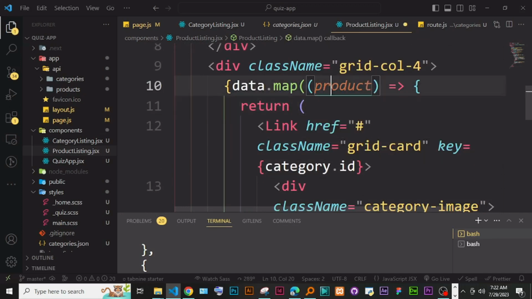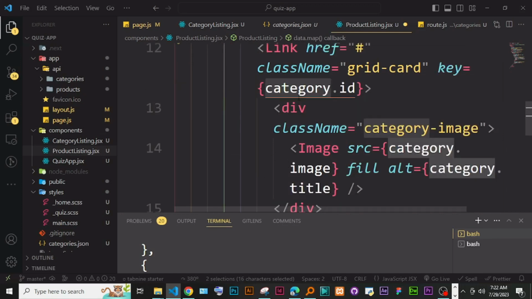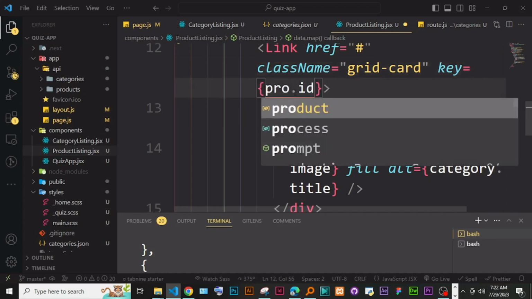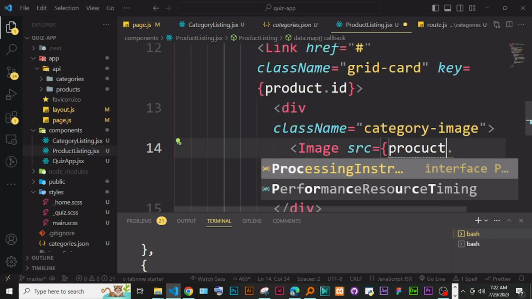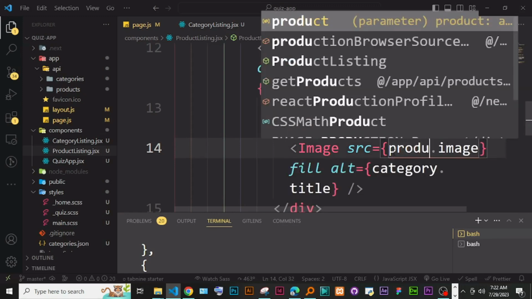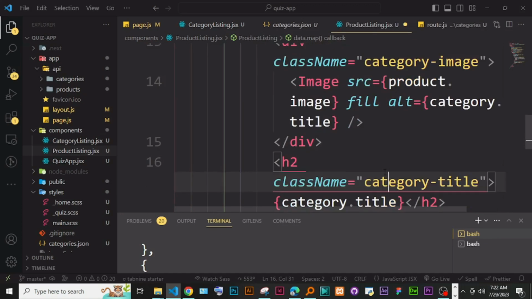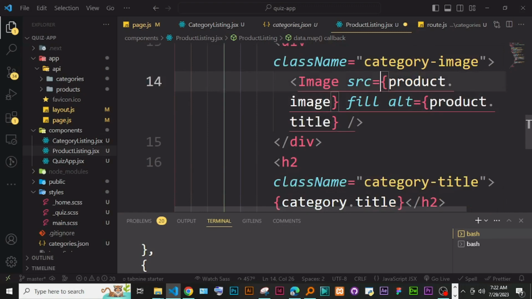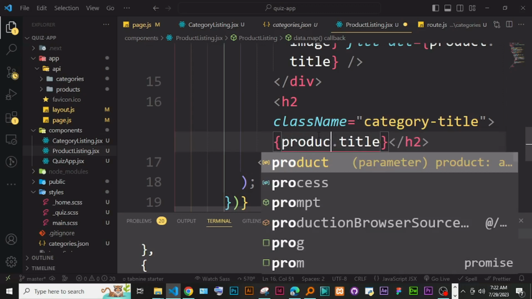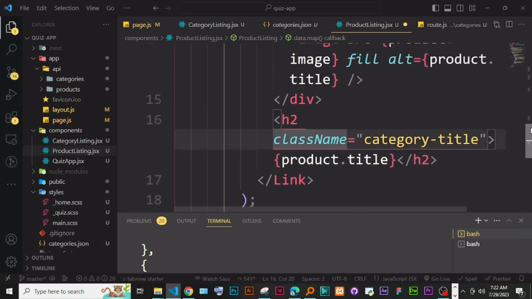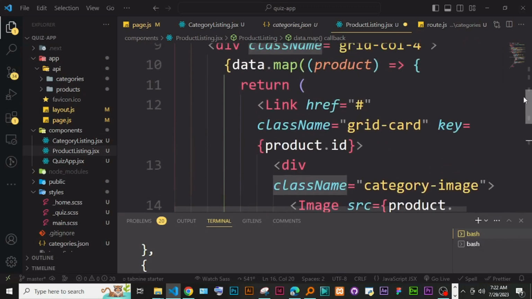Okay, we access a single product and we can change these ones to all of them. Let me change this to product.id. This one is going to be product.image, product.image. This one is going to be product.title. And then you're going to have here also product.title, just like that. So you have all these stuff filled in.